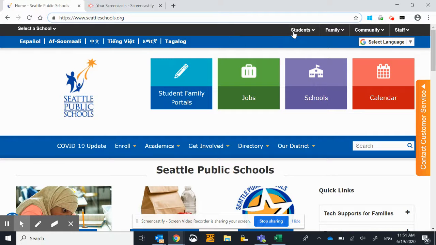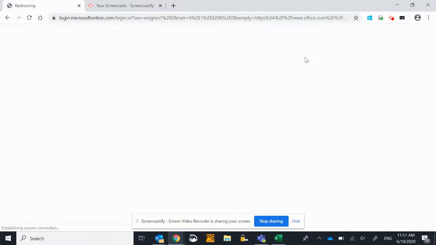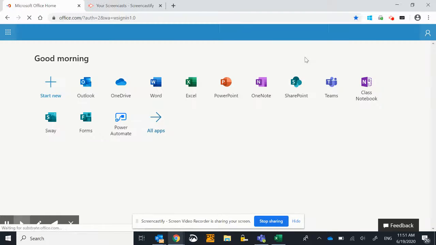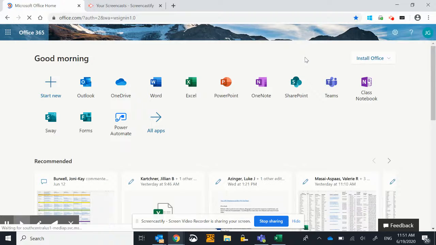First, students need to look at the Students tab in the very upper right-hand corner. Here's where they can check their grades. They can go to Schoology, but for email, they want something called Office 365, right? Just like us. What's lucky is if they're using a district laptop, they will be able to log in automatically. It will do what it does for us and just load them in.